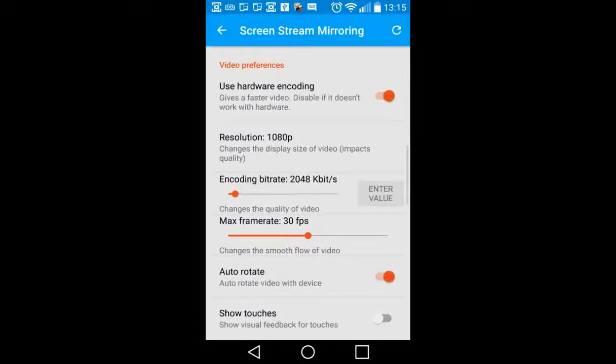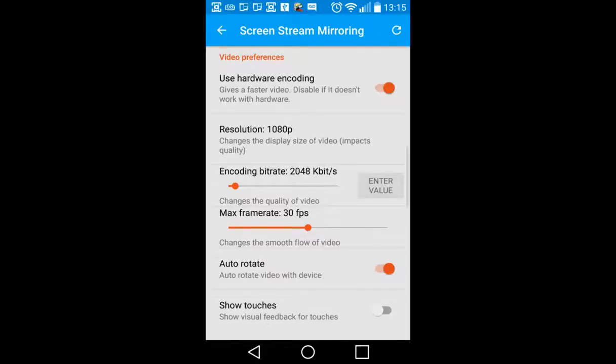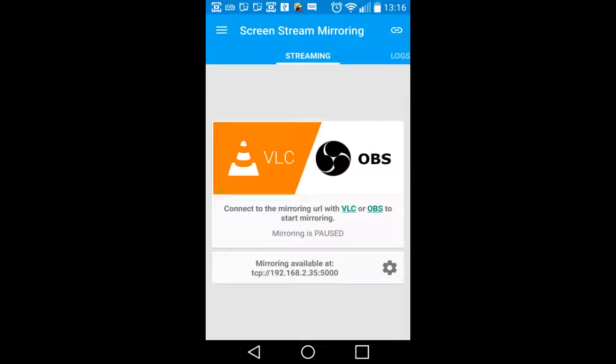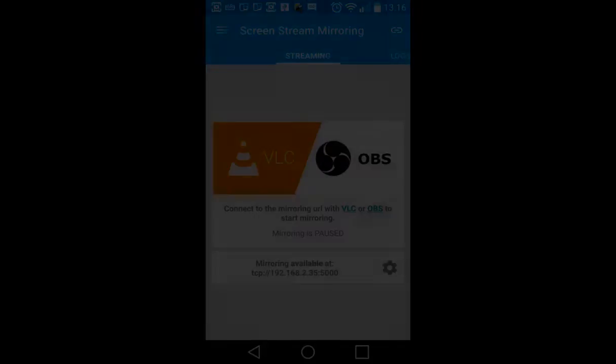Hardware encoding on, resolution, I bump that up to 1080p. Encoding bit rate, I usually leave it the default 2048 kilobits per second. That's more than enough for my purposes. I'm not uploading to Twitch at anywhere near that, so it's acceptable, and a frame rate of 30 FPS. You may want to play around with these values to find the one that works best for you, but for now we're just going to leave it there. Auto rotate on is fine, and I don't really make any changes to any of these other settings down at the bottom. They're all fine. So once you're good with that, just click back. Take note of the TCP address that's shown there, because we're going to need that for the next step.